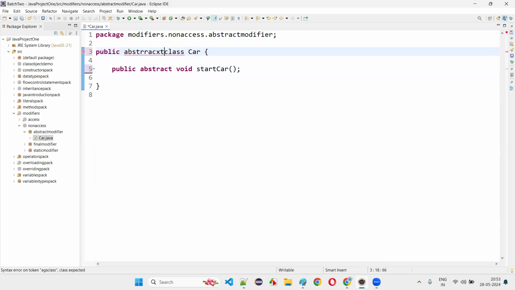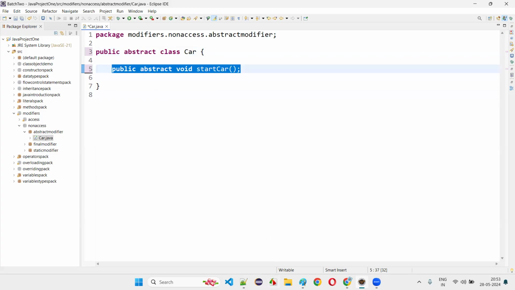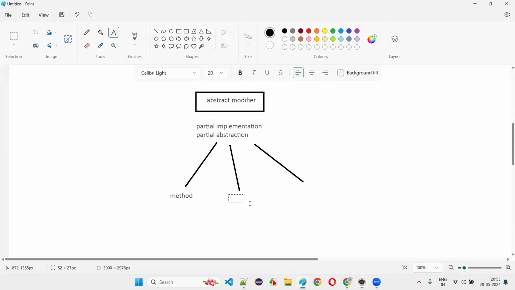Normal classes cannot hold abstract methods. Only abstract classes can hold abstract methods. So here the abstract modifier can also be provided for the class. A class containing at least one abstract method should also be specified with the abstract modifier. Now, what about a variable? Not applicable for variables. The abstract modifier generally cannot be specified for variables, only for methods and classes.